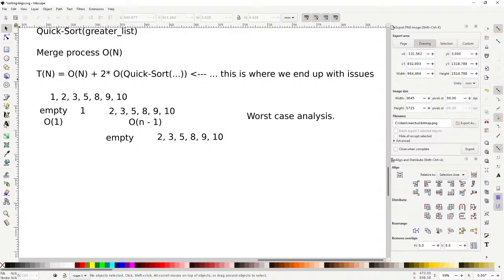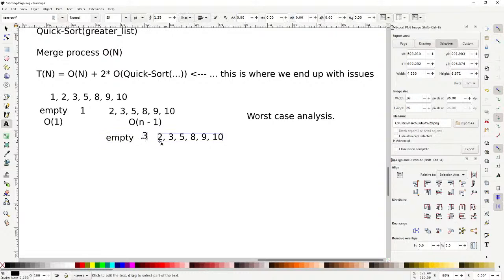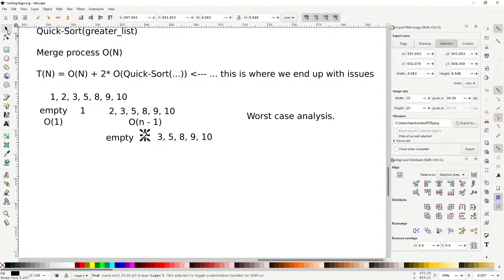Okay, just make a new one. It's really hard to enter the text mode there. And then the greater list is just going to, oh, I'm sorry, 2, not 3. There we go.